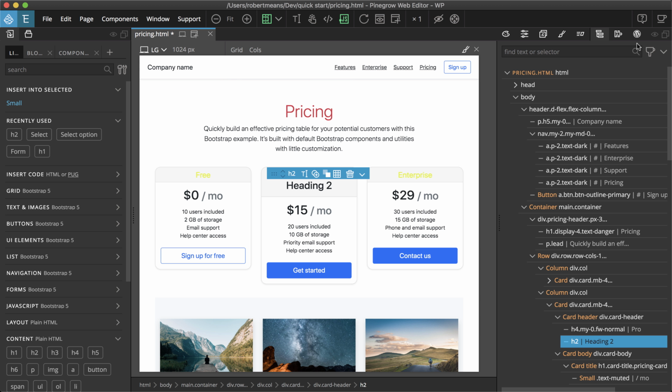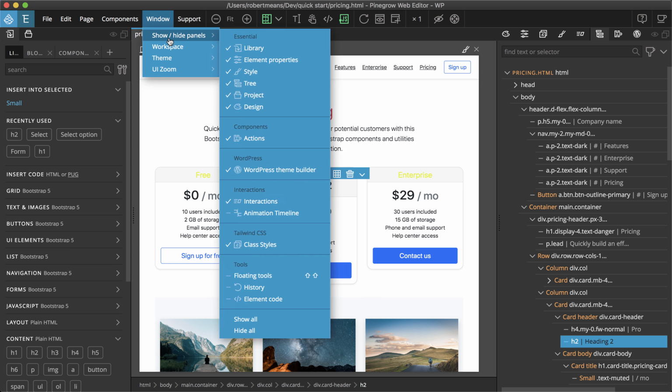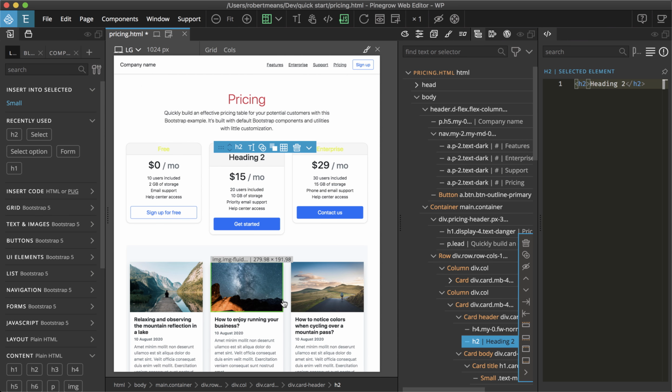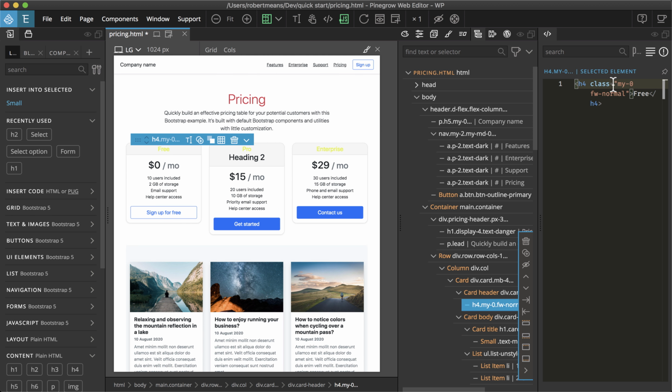Not shown in these panels is one other panel that I find often quite useful, and that's the Element Code panel. So if we go up to Window, and then select the Show Hide Panels item and go down here to the bottom, we can see that there's another tool that's hidden called Element Code. If we go ahead and select that, we can see that it pops up this window over here that shows essentially the actual HTML code of the element that's selected. So if we choose a different one, we can see that this has an H4 and a couple of classes. And so we can edit our code directly over here if we so wish.